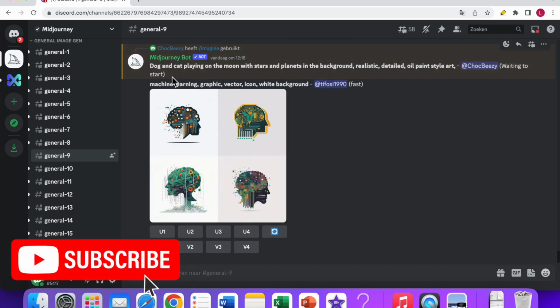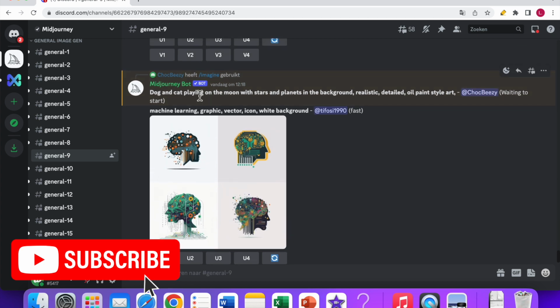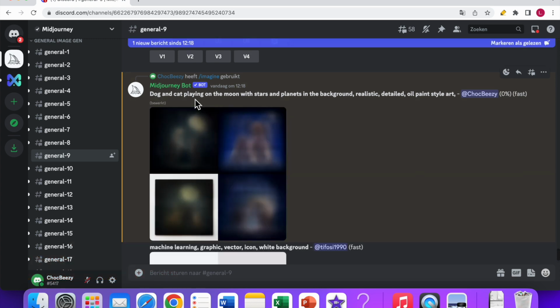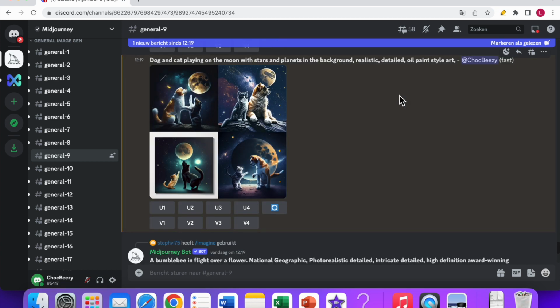Now you can see that the prompt is added and it's waiting to start, so you have to wait a couple of seconds. Always make sure that the prompt is very detailed. The more details you add to it, the more chance you have that it will display something that you are really looking for. So keep that in mind. And my advice is just to start off yourself and try a couple of different things. And if you need inspiration, you can also look at prompts from other users that they have used for creating images.